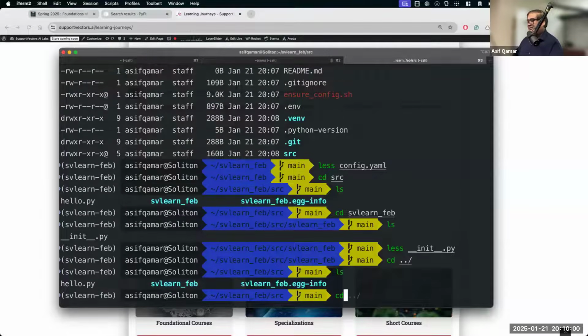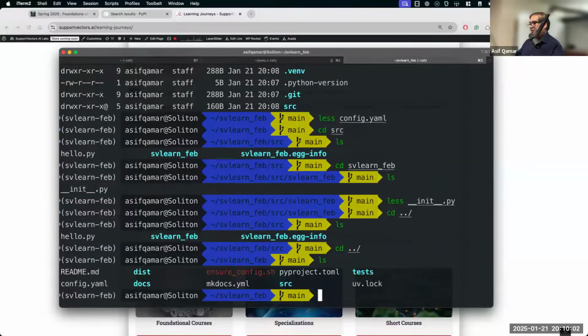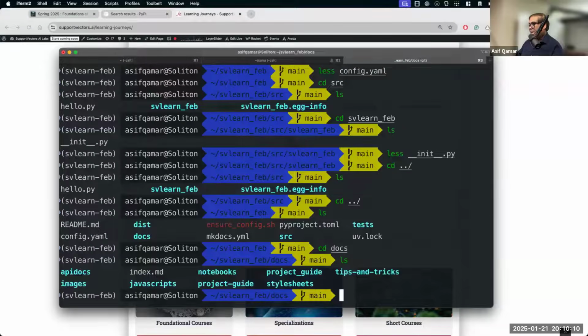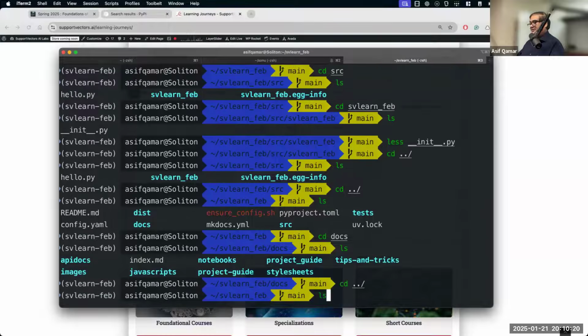Then let's go back up. You also have, well, obviously the docs. And in the docs, you'll notice that, let's go to docs. You will notice that some helper things are there: API docs, images, JavaScripts, tips and tricks, etc. All of those have been created for you. You can come back and do the usual stuff.